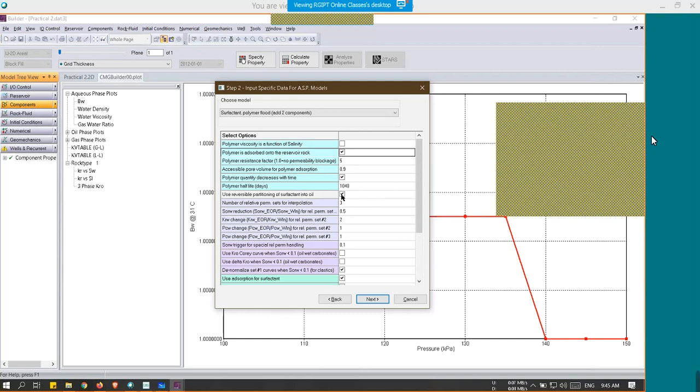keep that unchecked if we do not assume that. Then the next important thing is how many relative permeability sets will be used for the interpolation. And this is a very important part of surfactant flooding.